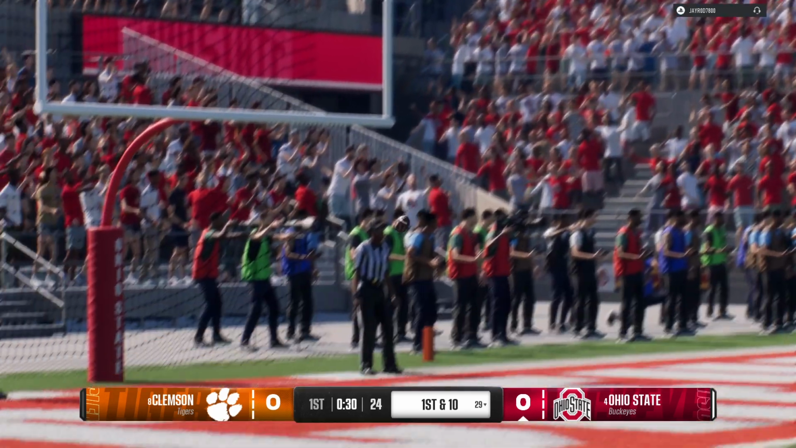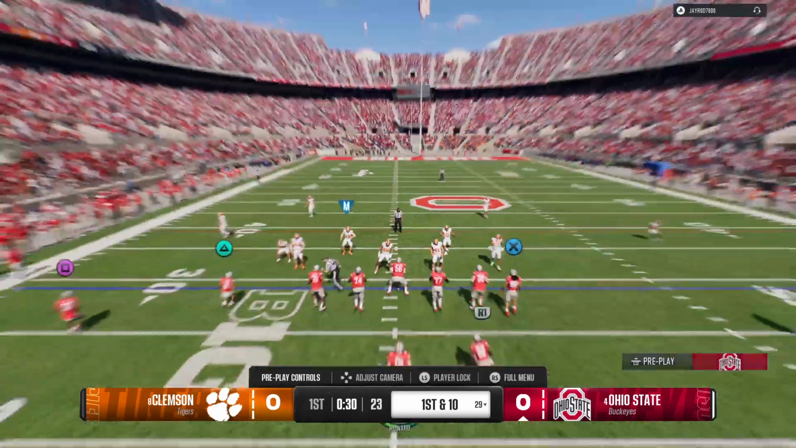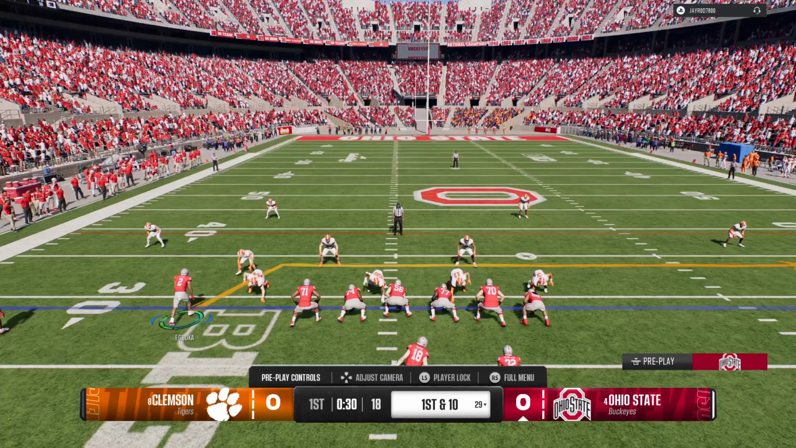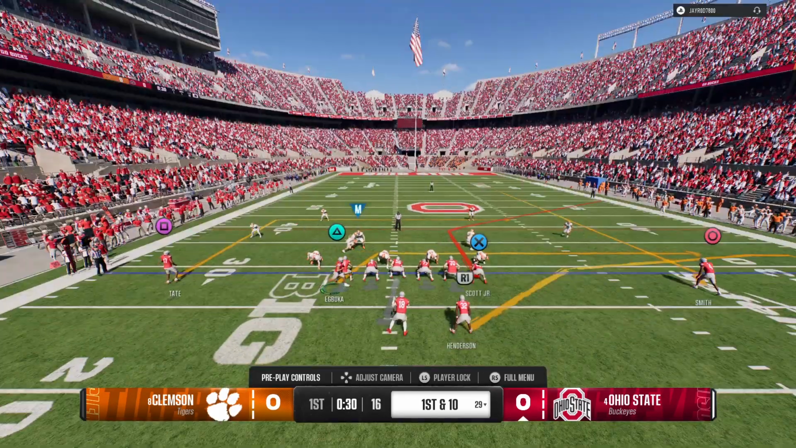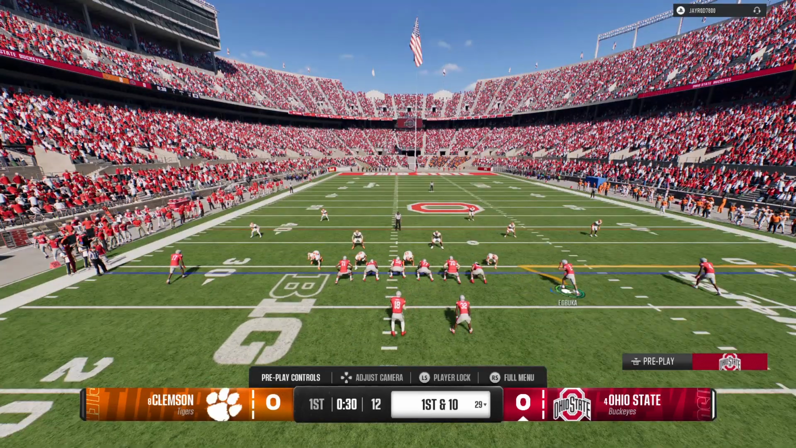Can't miss opportunities like that. You're playing on the road in a hostile environment. You're trying to seize momentum right out of the gate. You get a nice drive to start the game, and then you miss the field goal. You don't get any points to show for that. And if they're going to win this one, guys, they've got to take advantage of those types of opportunities.